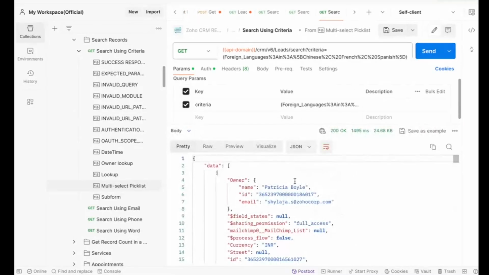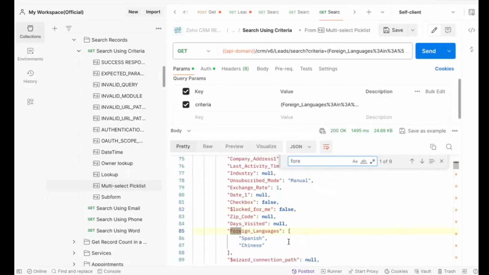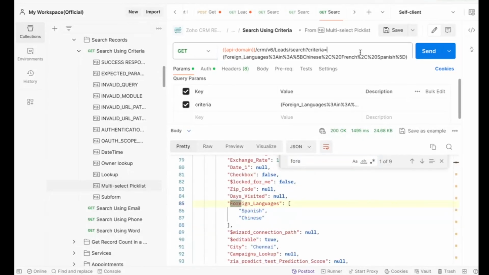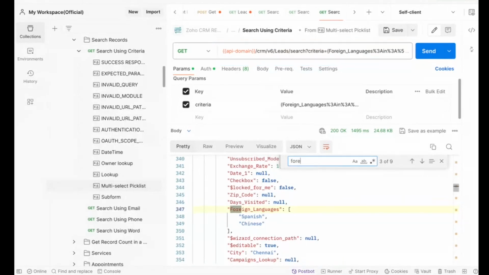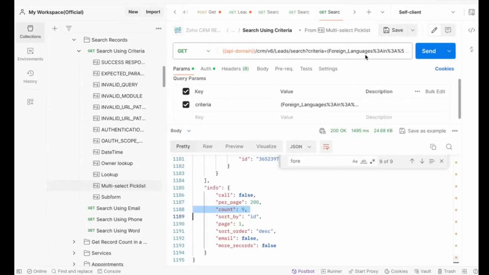So the in operator behaves like contains. My criteria contains Spanish, French, and Chinese. So this record has Spanish, Chinese. As you can see, this record has Korean and Spanish. But because in behaves like contains, my record contains Spanish also in the foreign languages field, so this record is also returned. I have a total of 9 records that match this criteria.